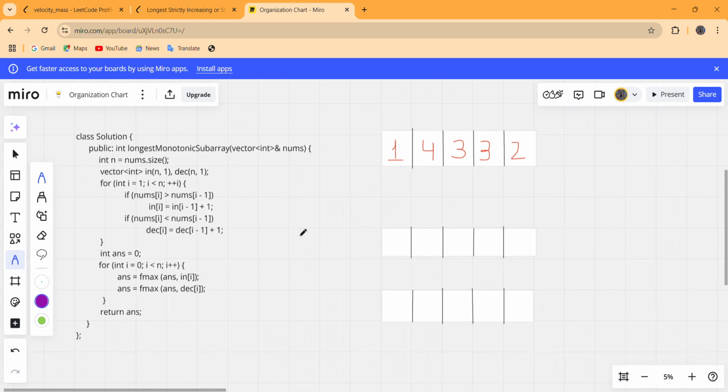Here we are declaring two arrays of size n, which are initialized with 1 as the answer, 1 1 1 and 1.